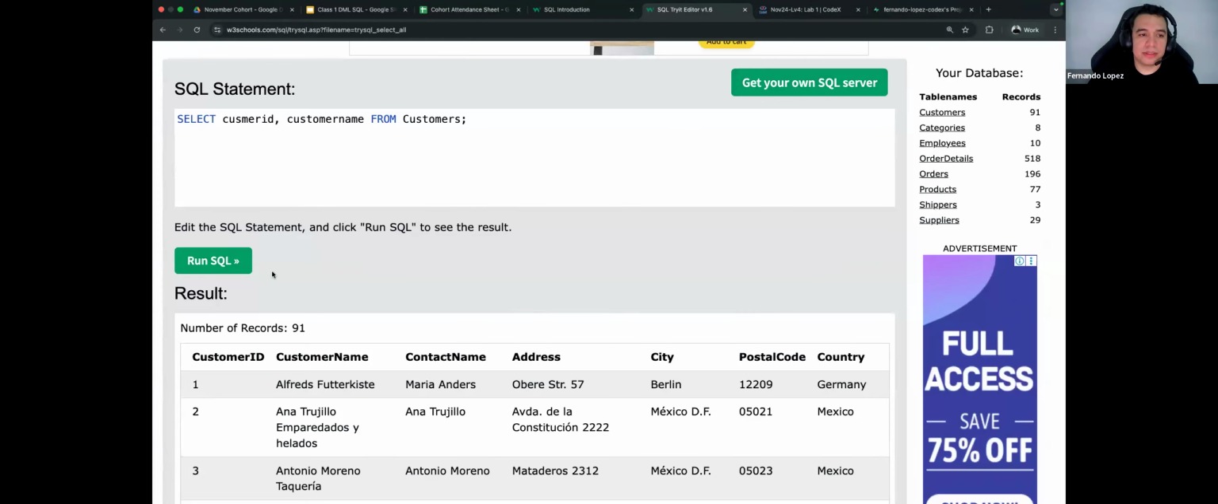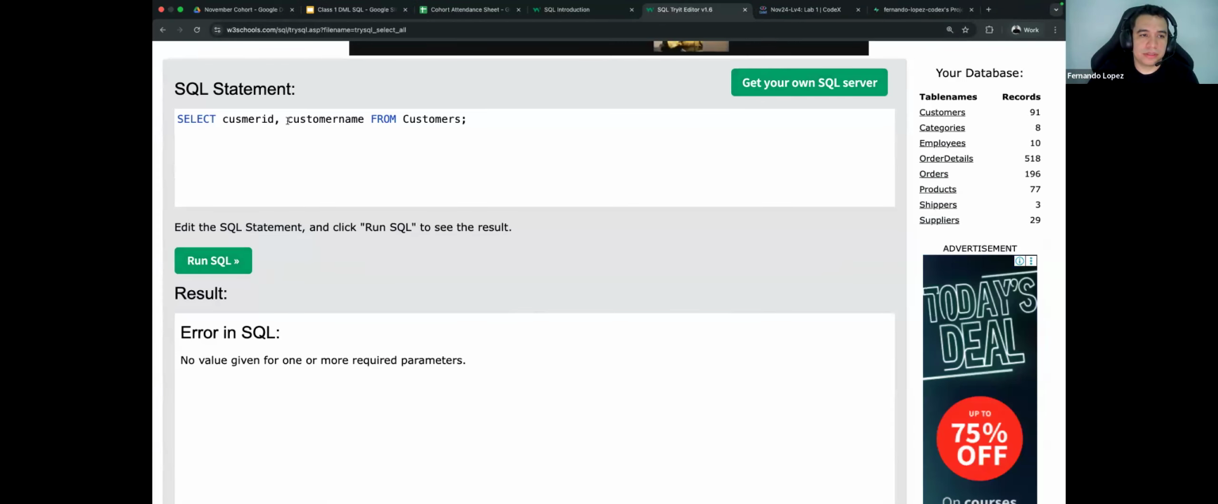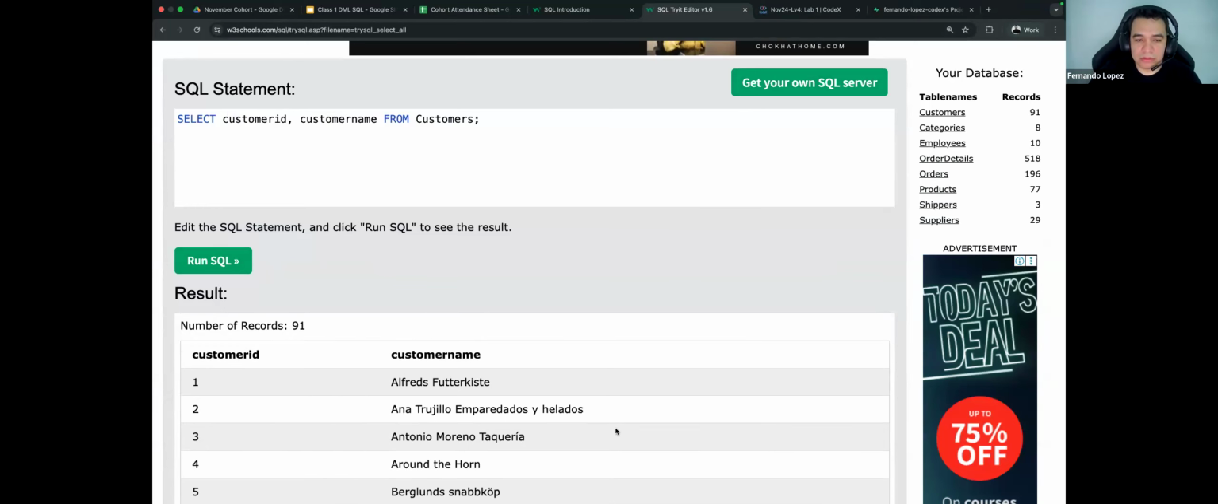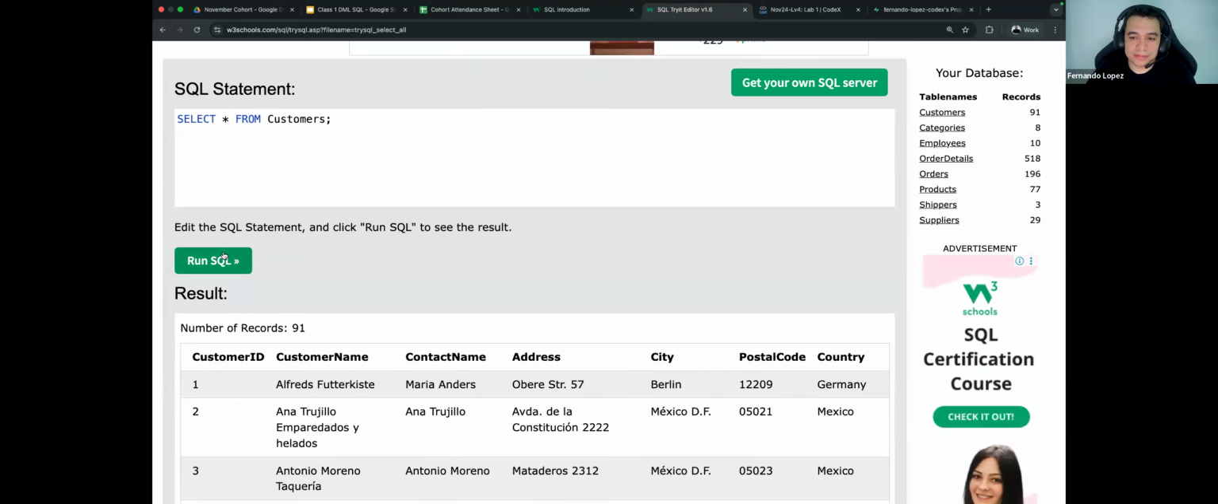Oh, sorry. I misspelled the word customer here. Now, do you see that right now my query is just returning two columns? You see them? Yes. It is because you can select several columns, but you need to separate them using a comma. But if you want to grab all the columns inside of the table, you can just put a wildcard this way. Does this make sense?